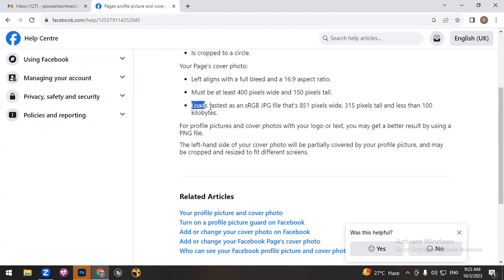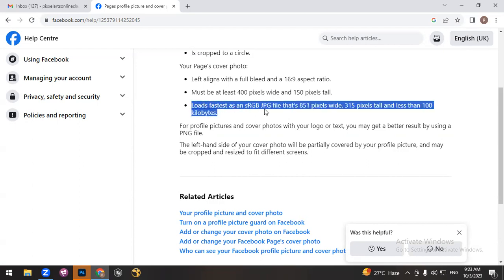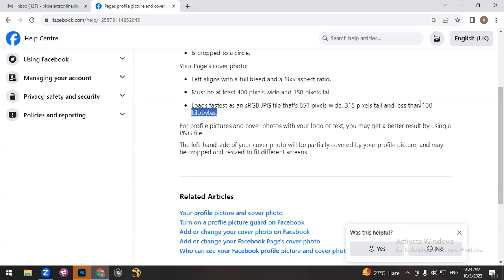And here you can see: load fast as an sRGB JPG file that is 851 pixels wide. What is meant by wide? Width. Okay, so 315 pixels tall. Tall means height. And less than 100 kilobytes. So we call it pixels per inch.